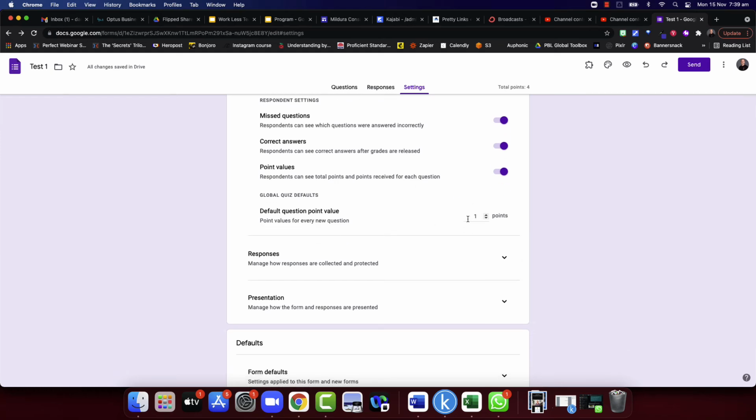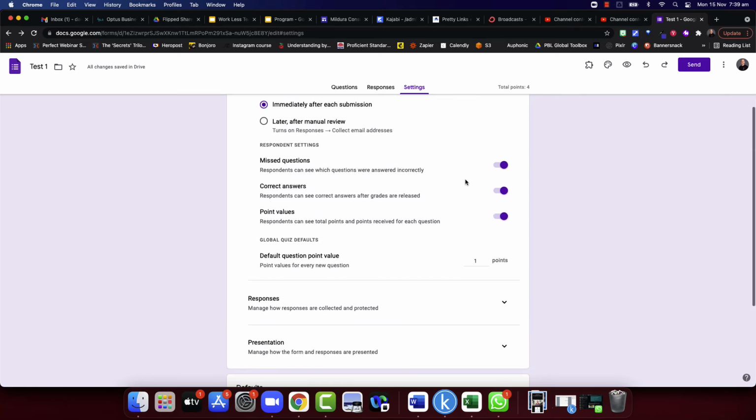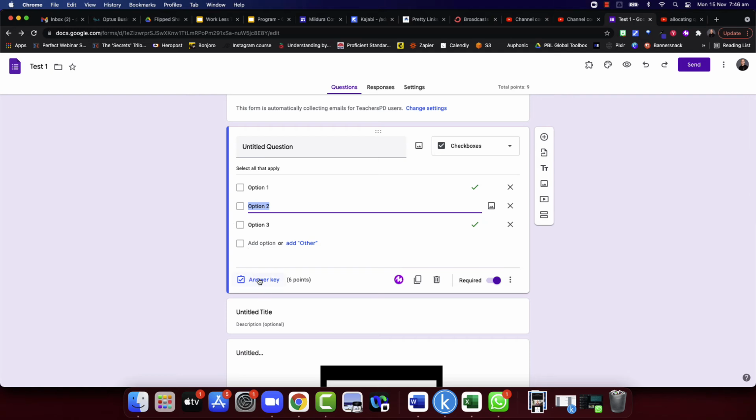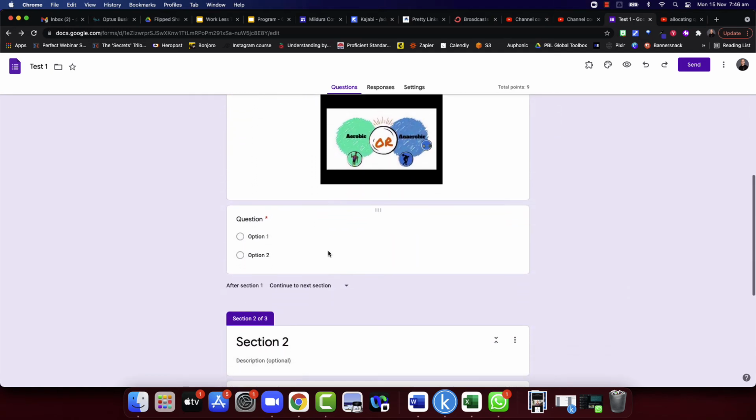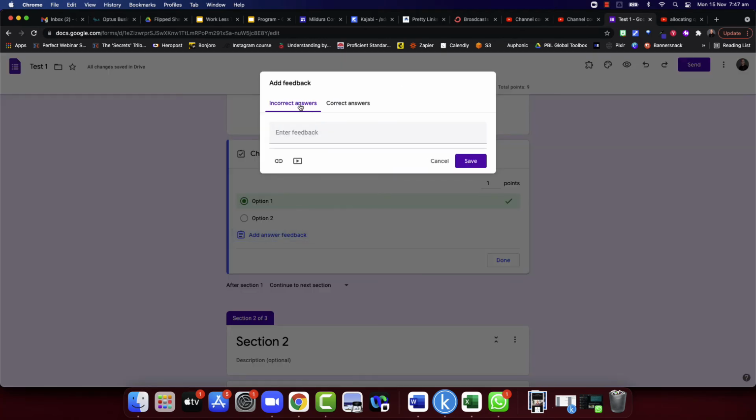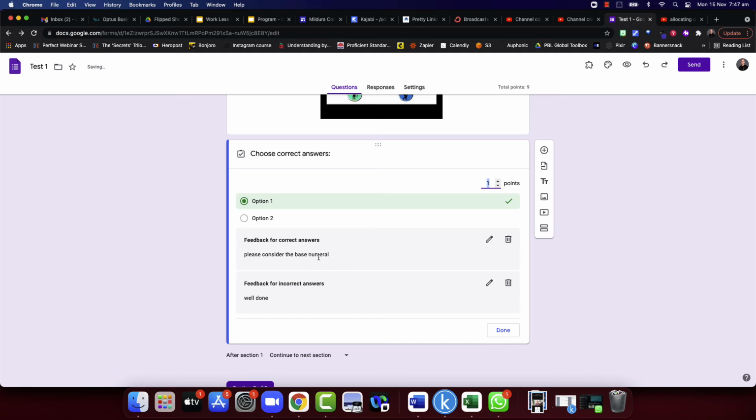This is the default value for each question. But now that this is turned on, if I go back to the questions, you'll have this little answer key that you can add to down the bottom. So if I go to multiple choice questions, click answer key, option 1 is correct. You can change the points here, and I can add answer feedback. So if they get it correct, I can say well done. Or if they get it incorrect, I can say please consider the base numeral, or whatever you want to use. You can put links to things, you can embed a little video of some feedback for them, and just click save, and that goes in here as well.